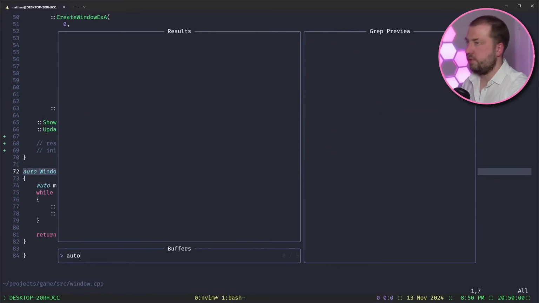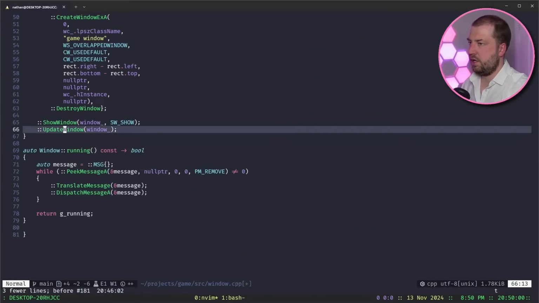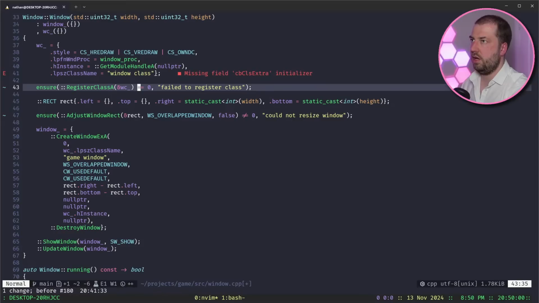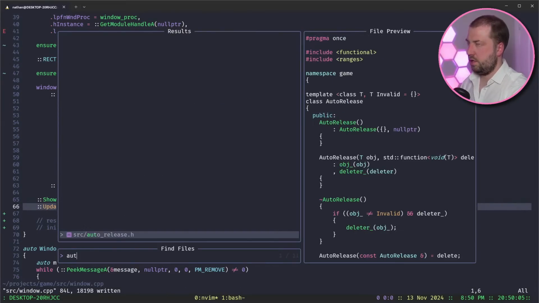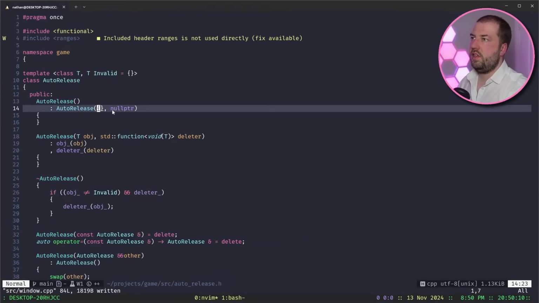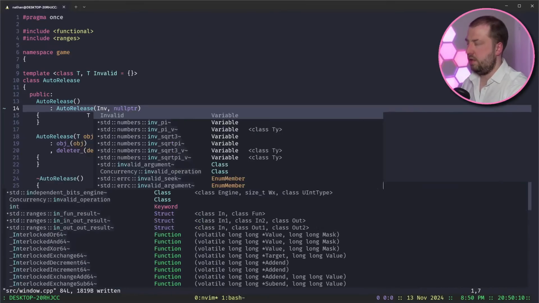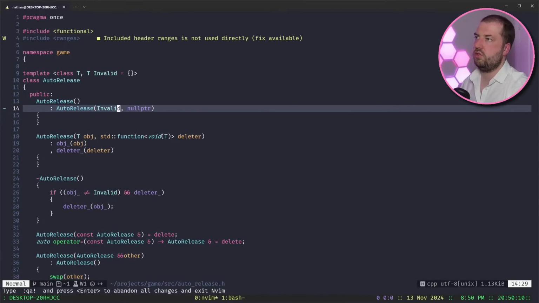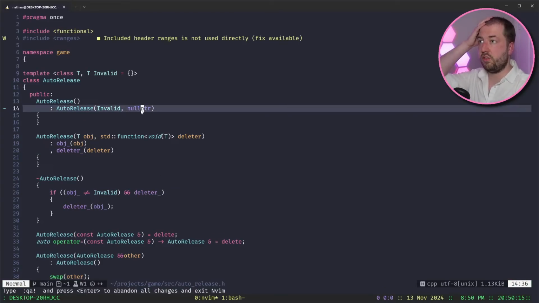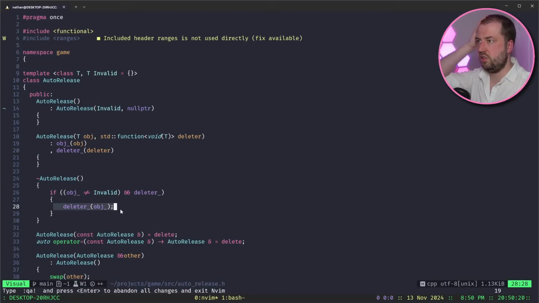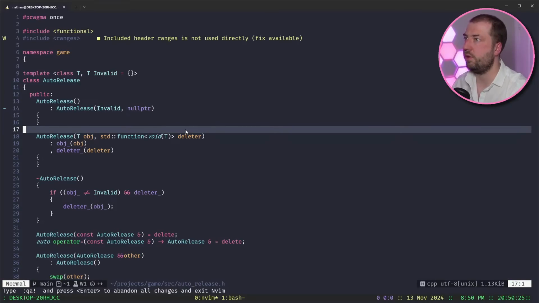Oh, someone pointed out a mistake in one of the comments, which I've been meaning to fix. This here should be invalid for a default constructed auto release object. It will still technically work because the detour is a null pointer, so this will never accidentally try and delete something that doesn't exist. But for completeness, this should be invalid. So thank you, whoever pointed that out. I missed that.